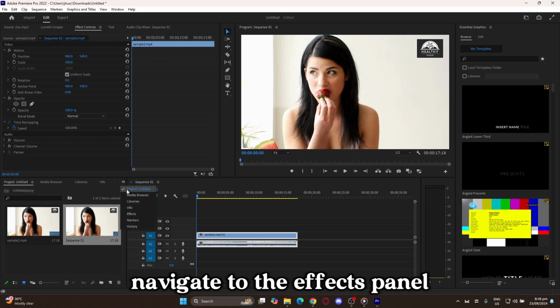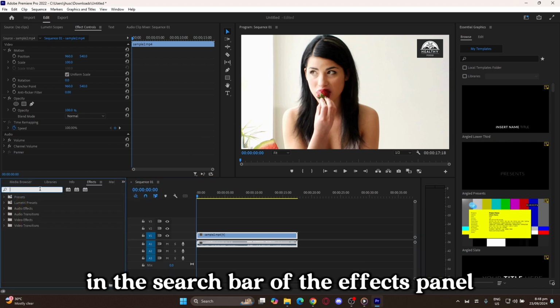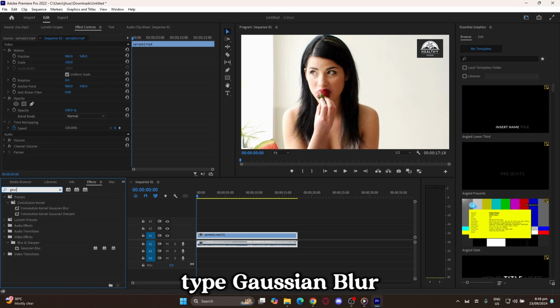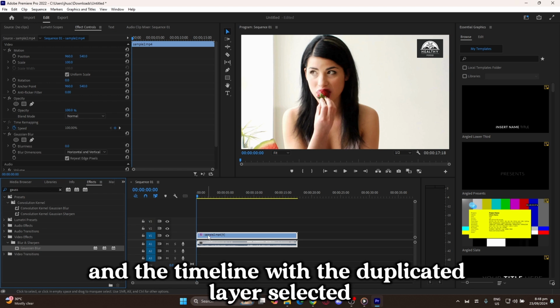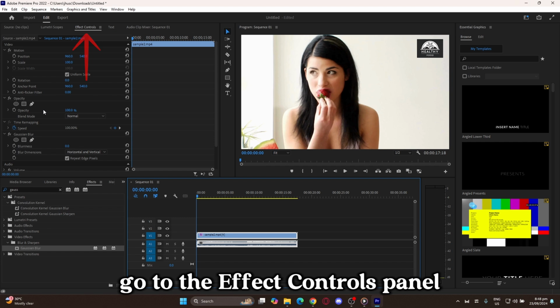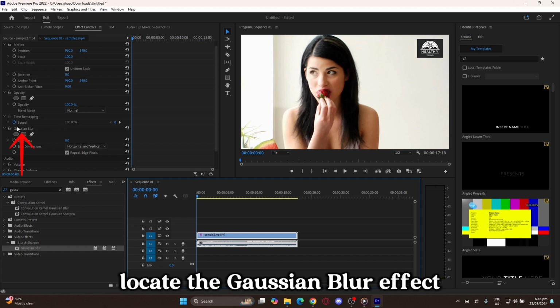Navigate to the Effects panel. In the search bar of the Effects panel, type Gaussian Blur. Drag the Gaussian Blur effect onto the video layer on the timeline. With the layer selected, go to the Effect Controls panel. Locate the Gaussian Blur effect.